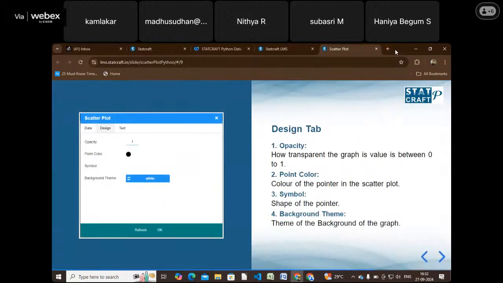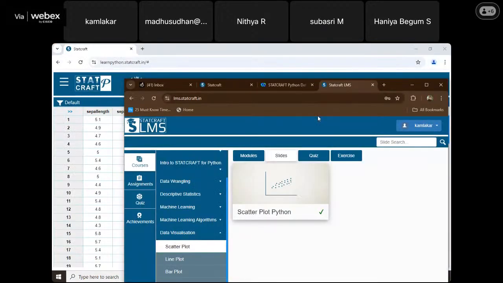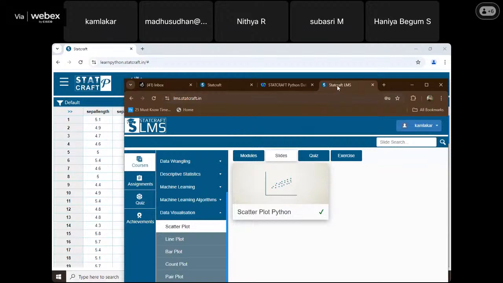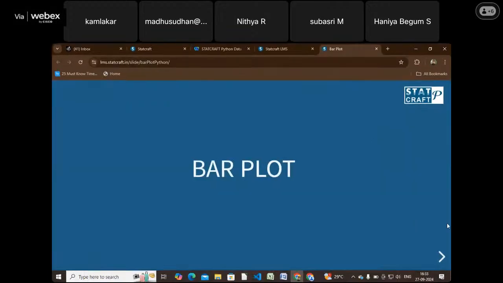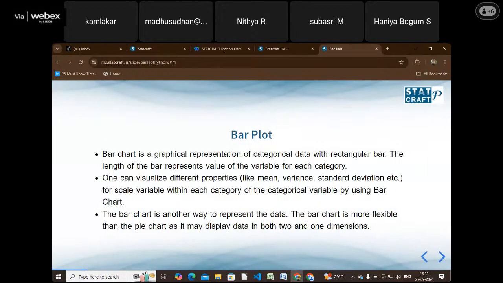I think we have explored this one. Now next we have bar plot. So what is a bar plot? Bar plot is a graphical representation of categorical data with rectangular bars. The length of the bar represents the value of the variable for each category, right? So one can visualize different properties like mean, variance, standard deviation for a scale variable within each category of a categorical variable by using a bar chart.